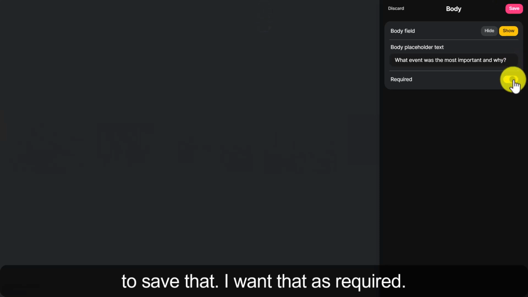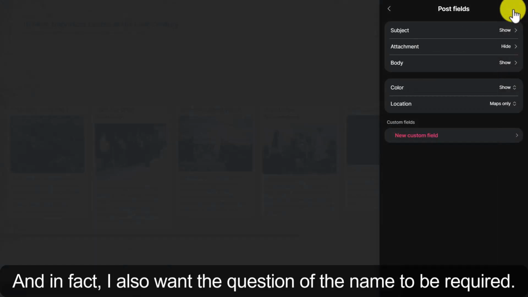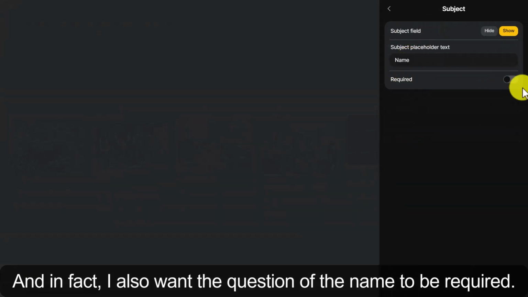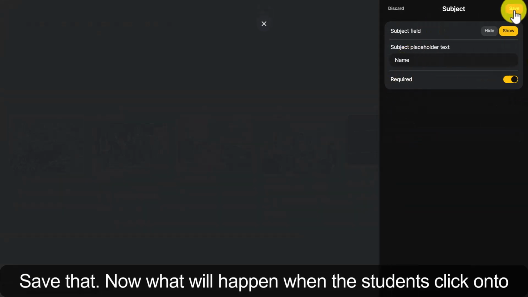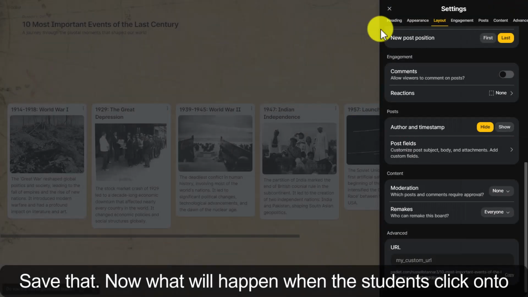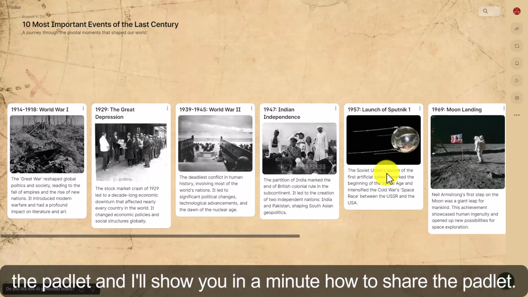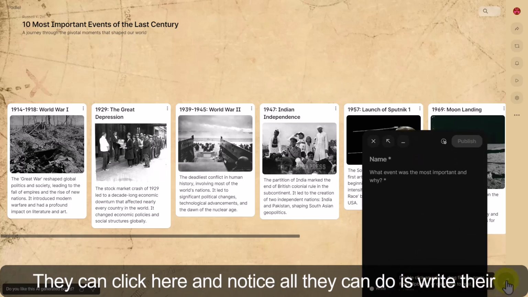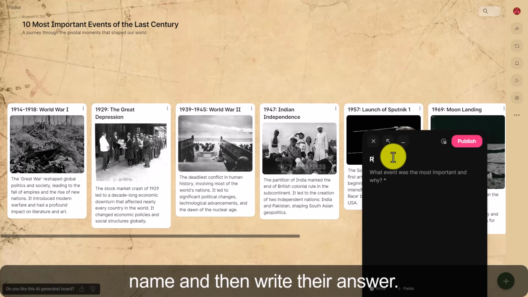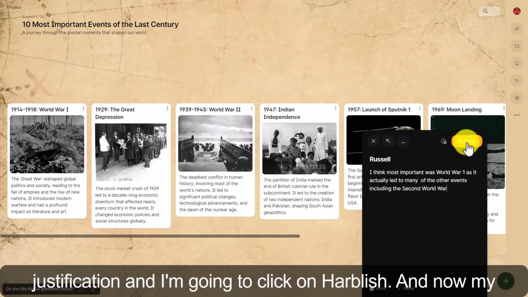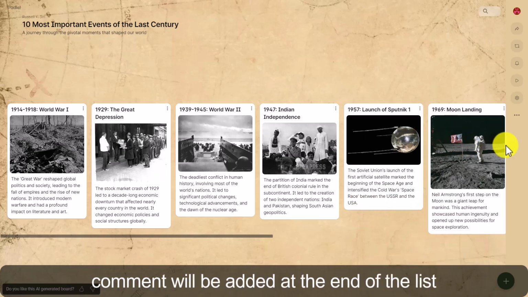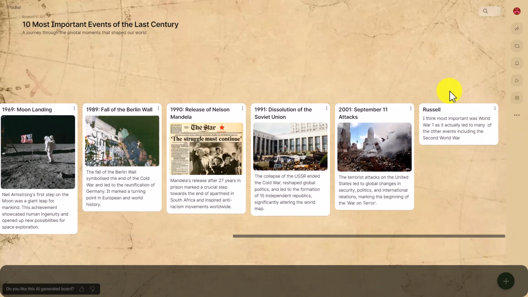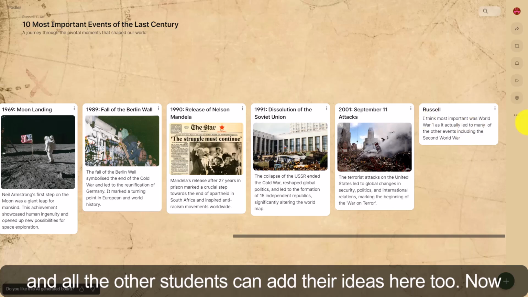I want that as required. And in fact, I also want the question of the name to be required. Save that. Now what will happen when the students click onto the Padlet, and I'll show you in a minute how to share the Padlet, they can click here and notice all they can do is write their name and then write their answer. So I've written in my justification and I'm going to click on Publish, and now my comment will be added at the end of the list and all the other students can add their ideas here too.